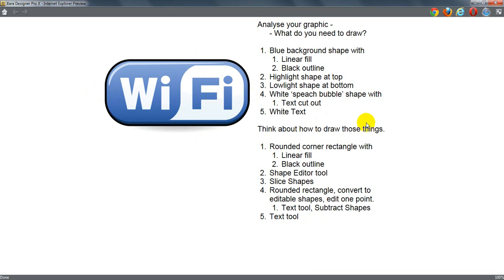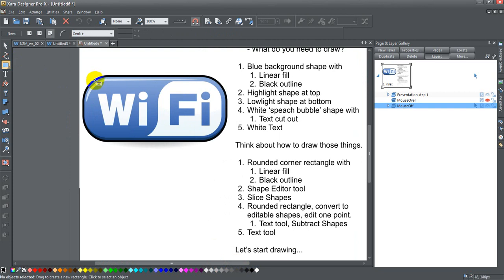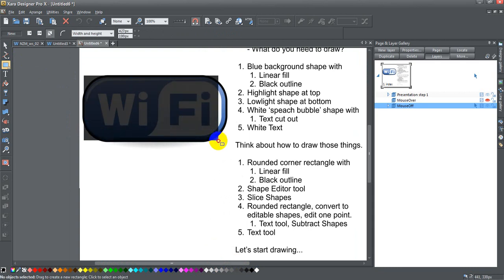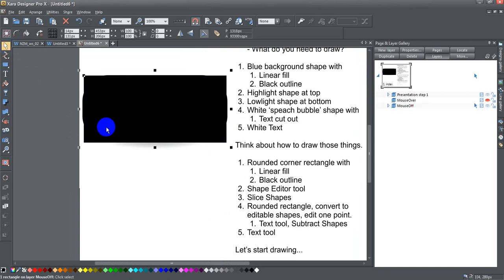So, all right, let's get down to drawing it. So first thing I'm going to do, I'm going to use my shape here as a guide. I'm going to more or less draw one of these rectangles right here and create my shape, right over the top of that. And I can probably stretch this a little bit and line it up pretty good.